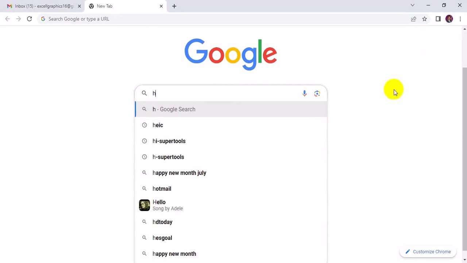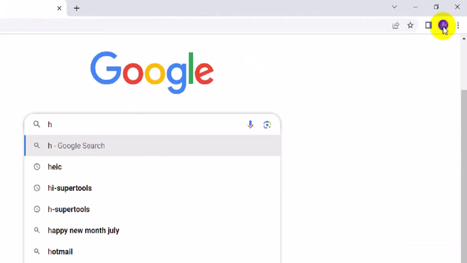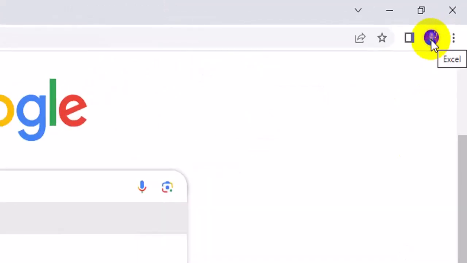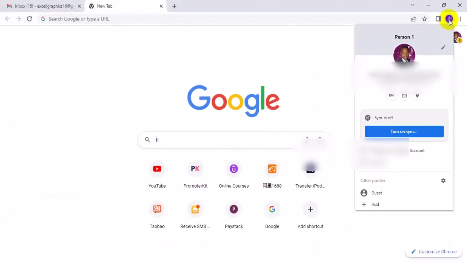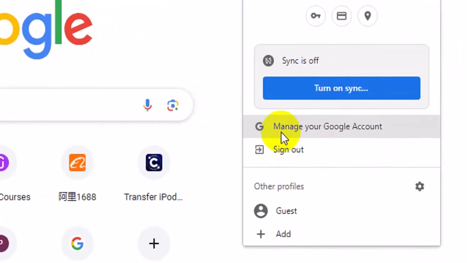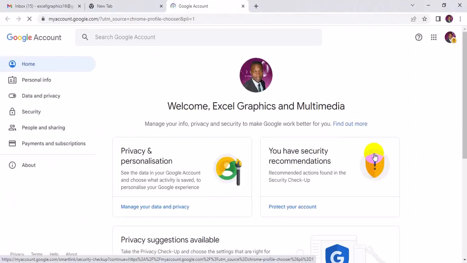So let's get started. The first thing you want to do when you open up your Google browser is come to the top right here. Then you need to click on your profile picture. Then it takes you down here. Then you have to make sure you select Manage your Google Account. Alright, so it's going to take you here.